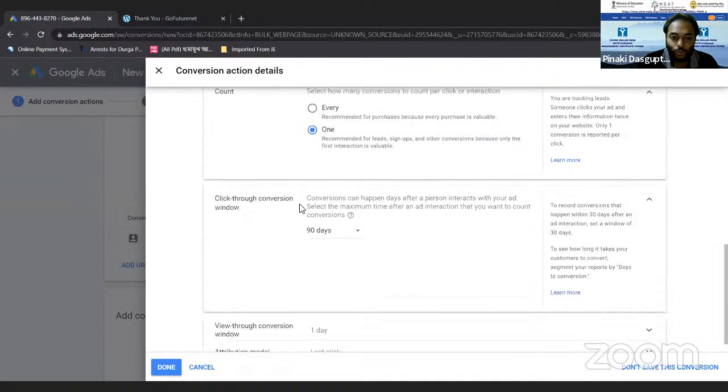Now this is the click-through conversions. Click-through conversions means, say today I was going through my search engine result page and I found an ad and I click on it. But I didn't submit any form, I didn't purchase anything from it.